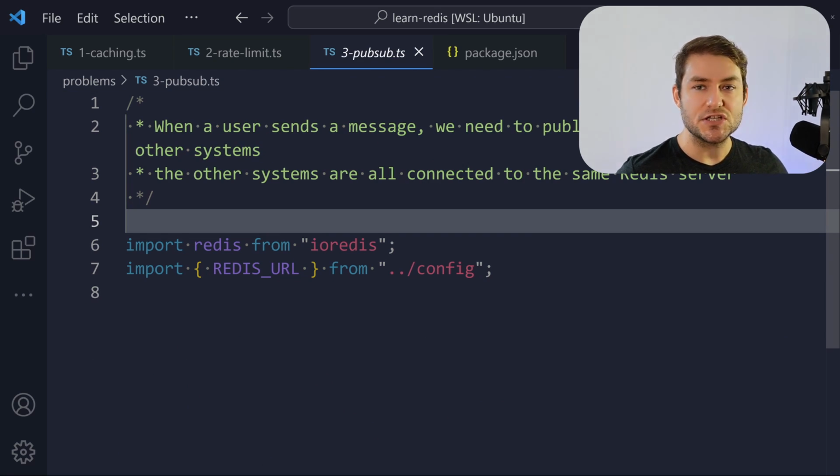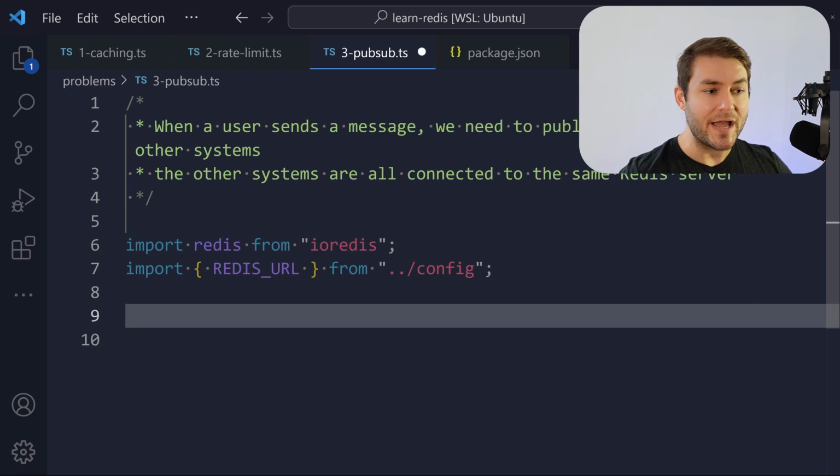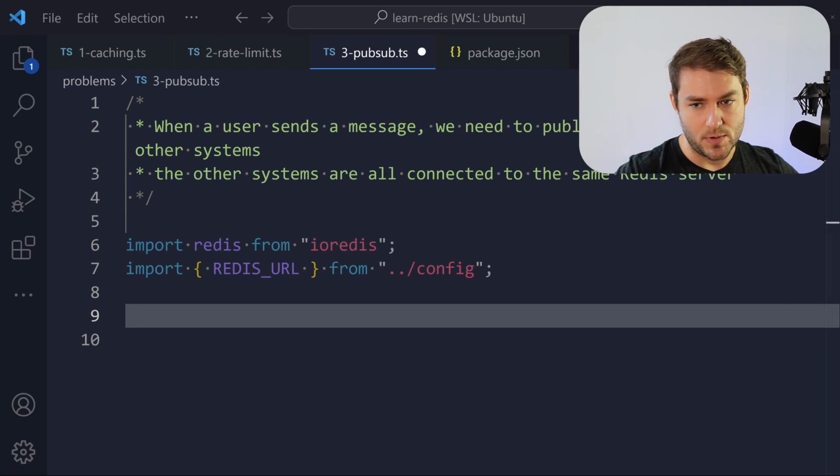So the third challenge is going to involve PubSub. Now, this is one of my favorite features of Redis. It is so powerful, especially if you're working in a microservices architecture, or if you just need to publish messages around different services, or even if you're creating a chat application or scaling something horizontally. There are so many use cases for Redis PubSub, and it's extremely simple to get started with as well.